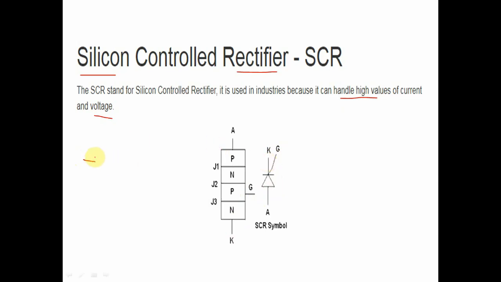Actually, this is the symbol of a diode. We already studied it in Elements of Electronics. This terminal is the anode terminal. This terminal is the cathode terminal. But at the side of the cathode, one more terminal is added, and this terminal is called the gate terminal.